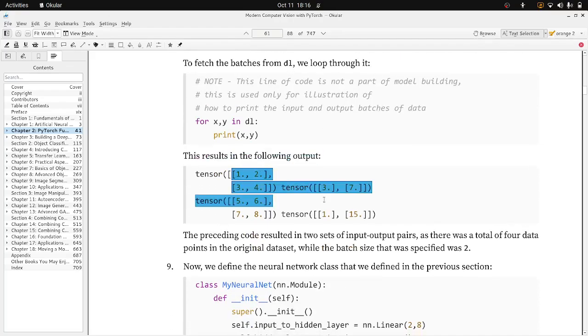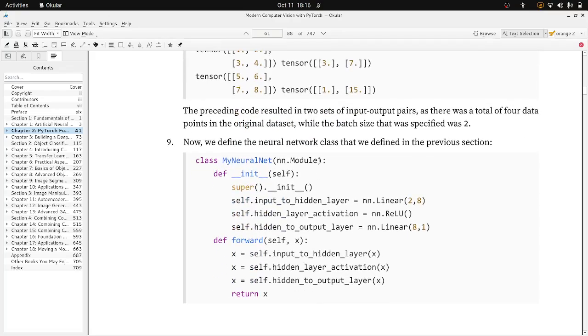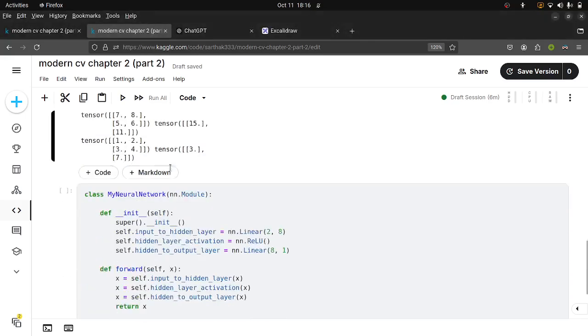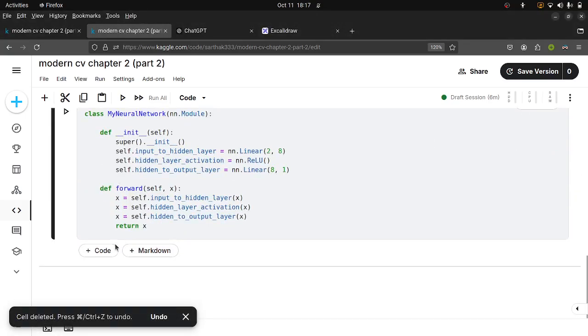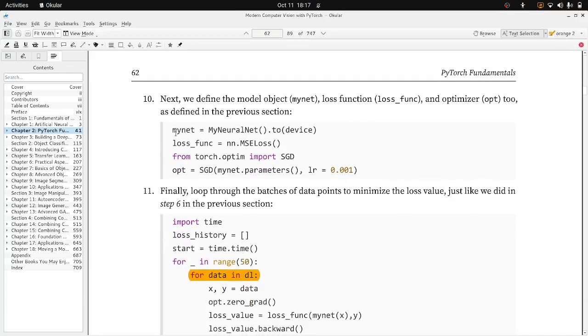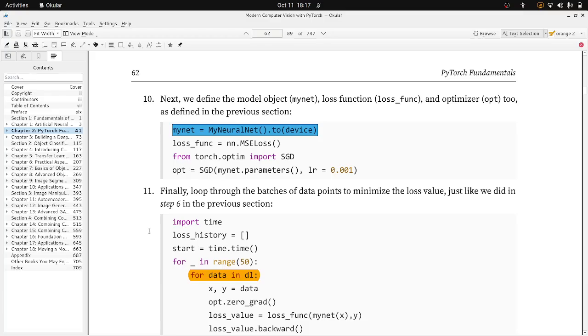Results. The preceding code results in two sets of input output pair. Yeah, fine. That is exactly same. No change in that. That's why I have copied this again. It's different. Take this as model.